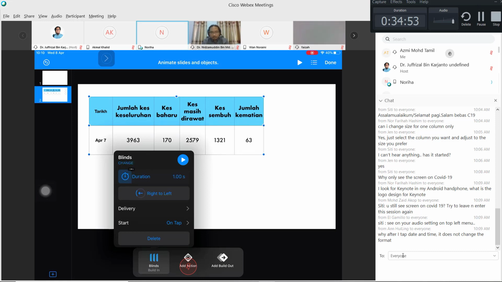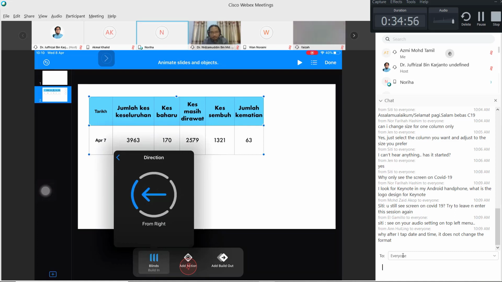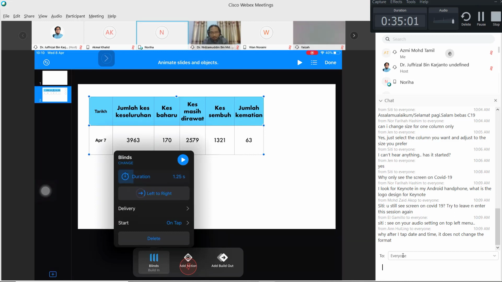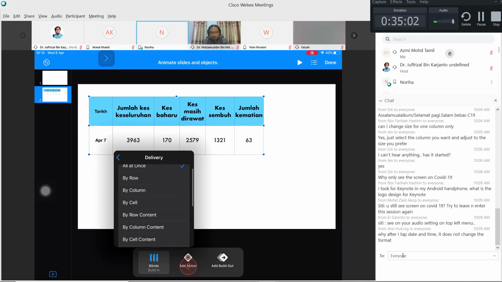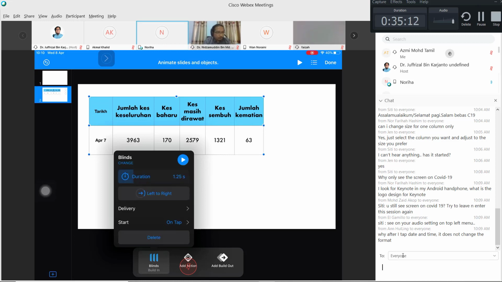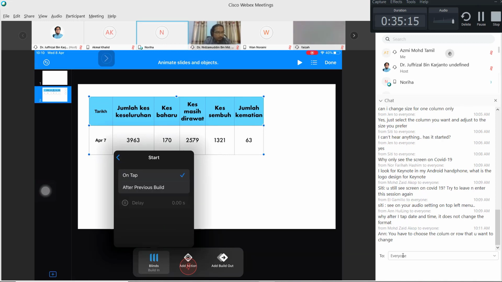All right, the delivery, you want it to be all at once, or you want it to be by row, by column, or by cell. Okay, so it depends on what you want to represent actually. And on tap or after previous build, meaning that it will automatically change without you having to tap on it. That's one. All right. So far, so good.